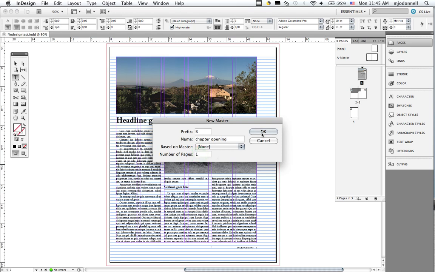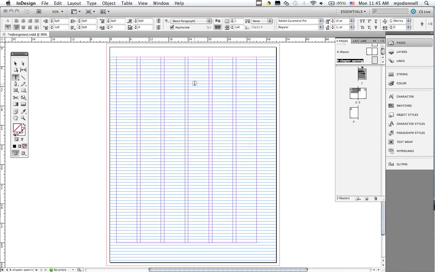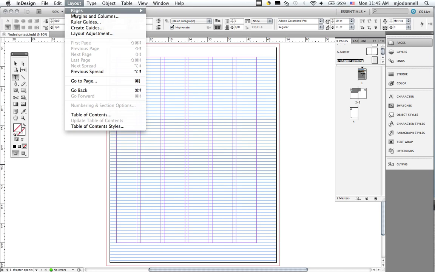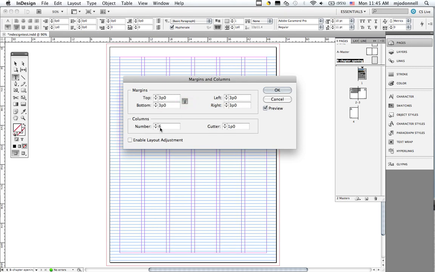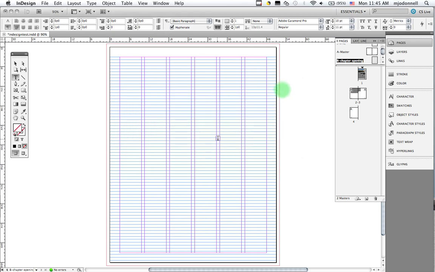And we'll change this one to create a symmetrical layout for our title page by going up again to Layout, to Margins and Columns. Let's make all our margins equal. Let's keep the number of columns at 6. And now we have a symmetrical page with no page number on it. And we can use this for chapter openings, for title pages, and so forth. And we would apply it simply by clicking and dragging it to the page we want it to apply to. So there's our B master on this page.